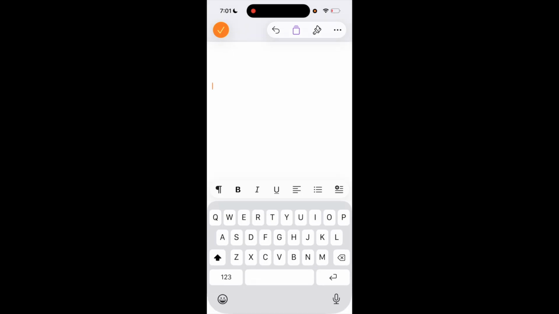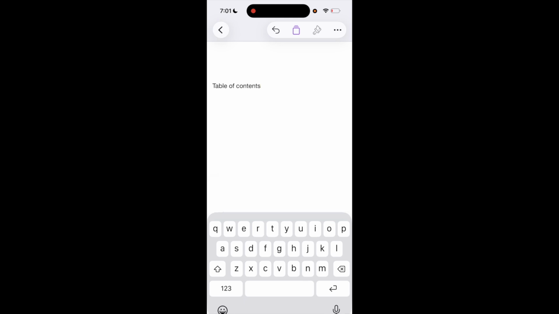So in this Apple Pages tutorial video, I will be showing you guys how to add a table of contents on the Pages iPhone application. So once the Pages app is opened up, if you were to go ahead and type right here, I'll just type in a table of contents. You're not going to get it. Now, if you want to get one, it's pretty simple.